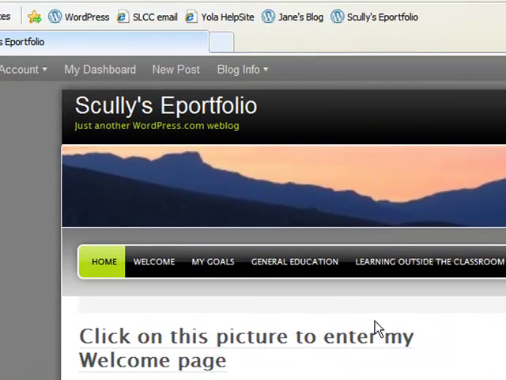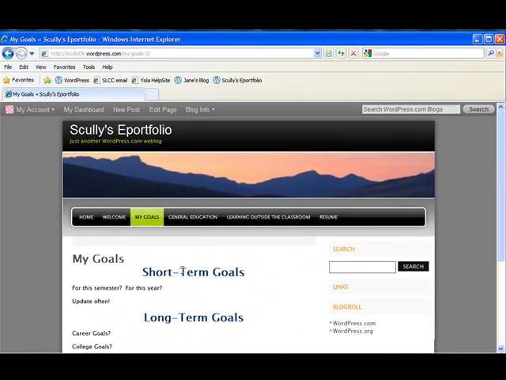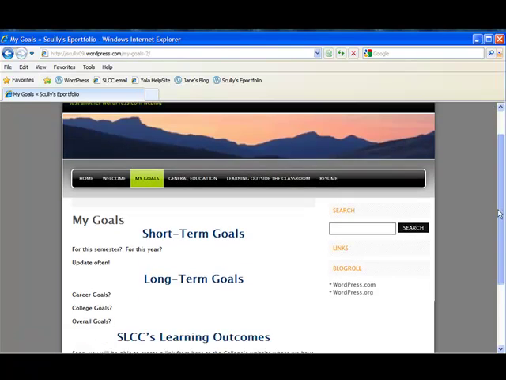So first, let's talk about the My Goals page. I've gone ahead and set up the My Goals page already, so we can just take a look at it and get some sense of what should go on this page. You should have a heading on this page that talks about your short-term goals, for this semester, for the year. You should feel free to update this often. And also your long-term goals, your career goals, your college goals, and so forth.